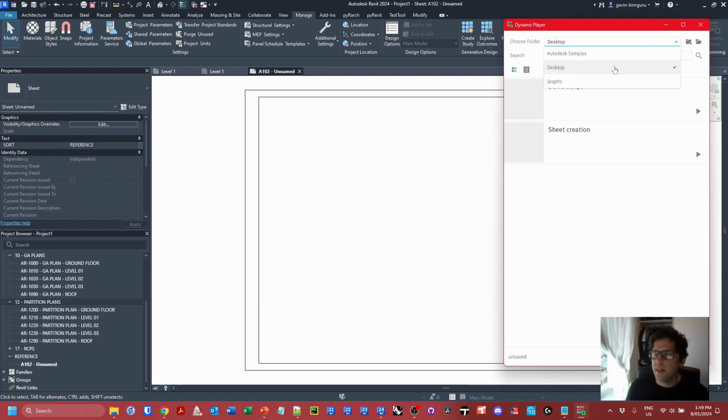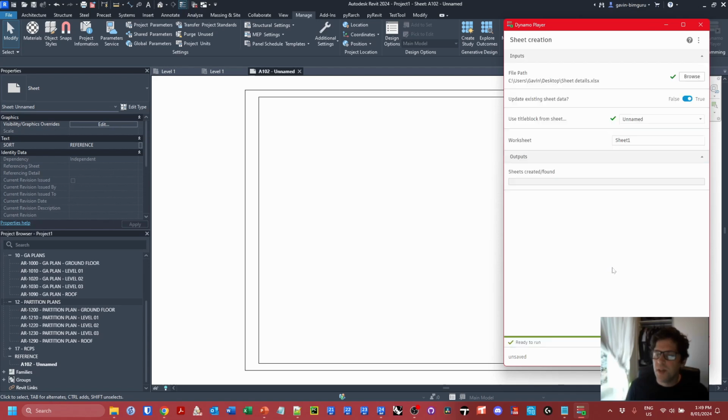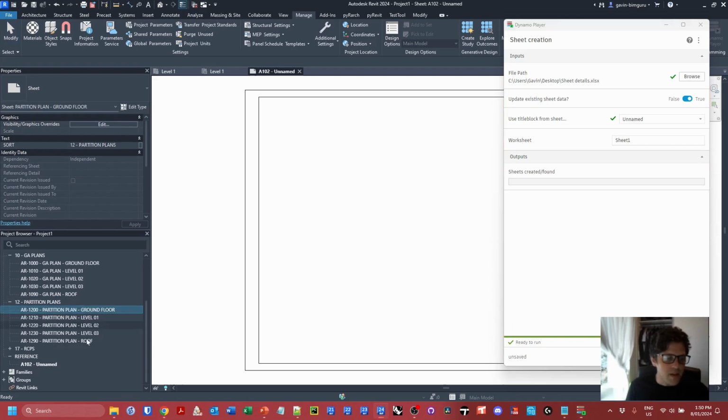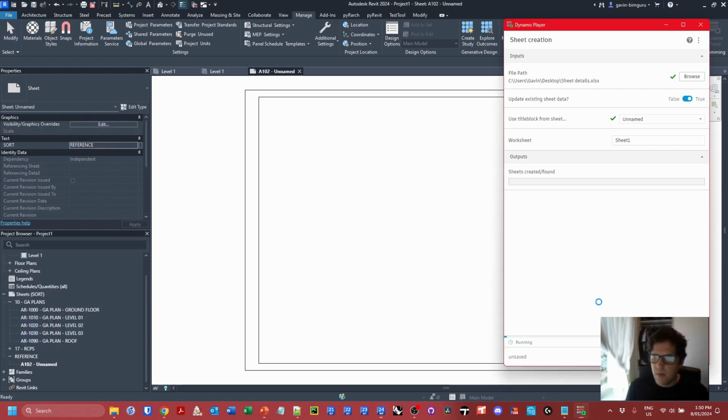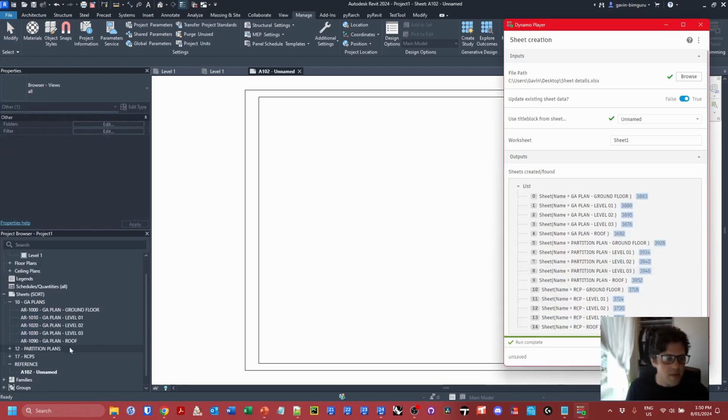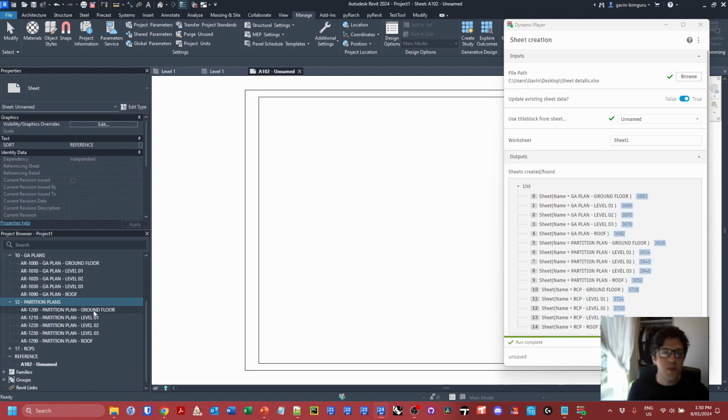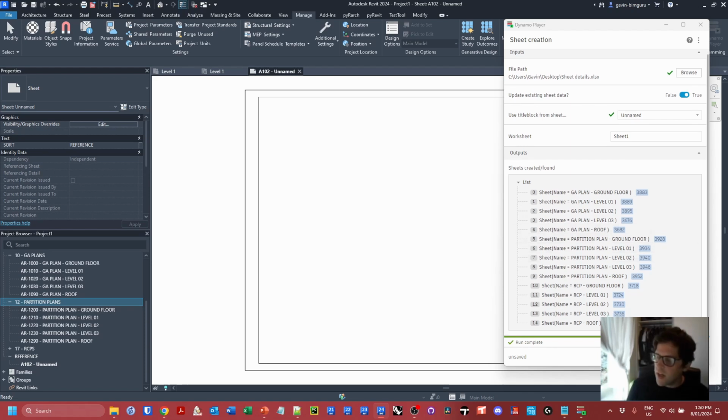So in this case, I'm just on my desktop, and I'll open up sheet creation, and we should see our inputs. Firstly, our file path. Do we want to update the sheet data? In this case, currently it's set to true. And we're using the title block from sheet unnamed in this case. And then finally, our worksheet name is worksheet 1. And again, we can just delete a few, run the script, and there we go. We can see it's just updated and refreshed all the data on those sheets. So quite a handy little workflow, and I hope it's been a useful lesson in the Revit API.